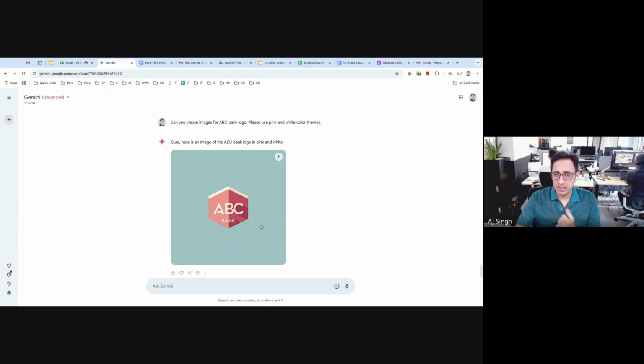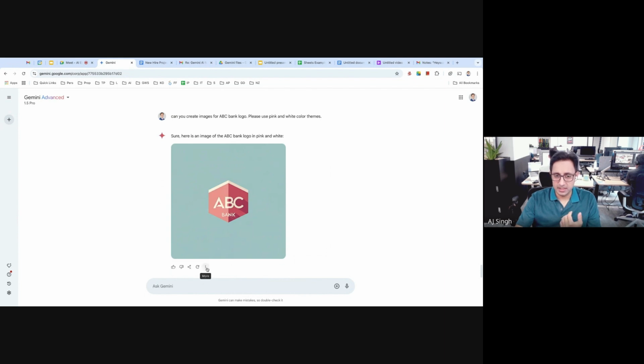So it can come up with different images. You can say, can you create more images? It will do a whole other set of different images for you. So you can create the images, but you get the gist. You can create text-based content. You can create image-based content.